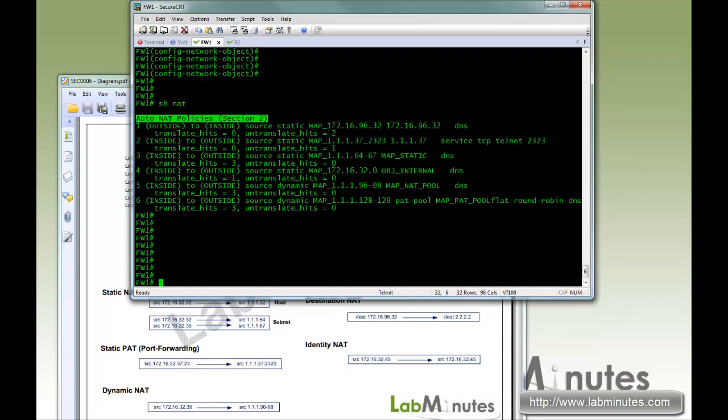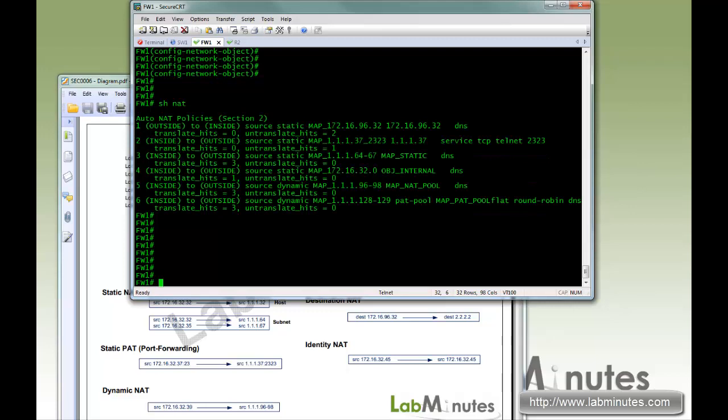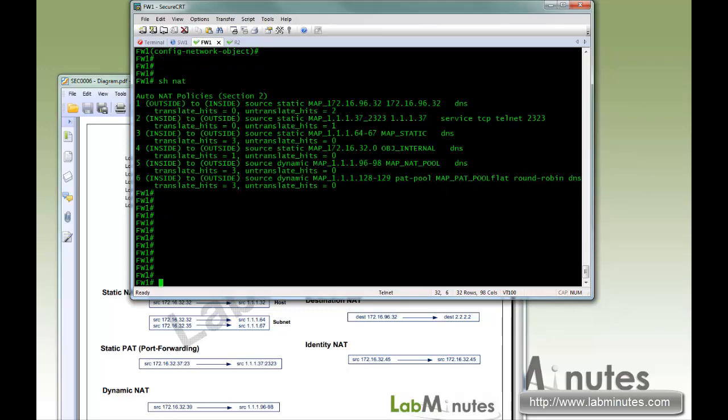And that only happens again in section 2 and not section 1 or 3, which we would look at in a twice NAT video.